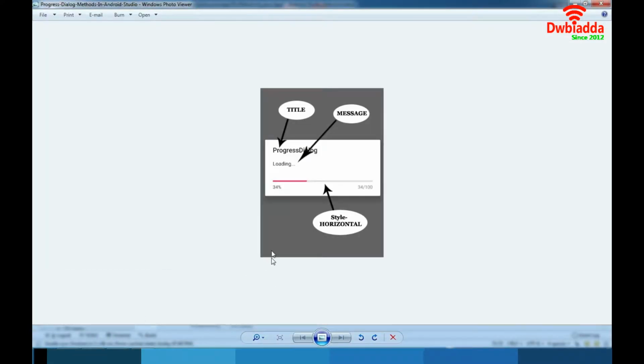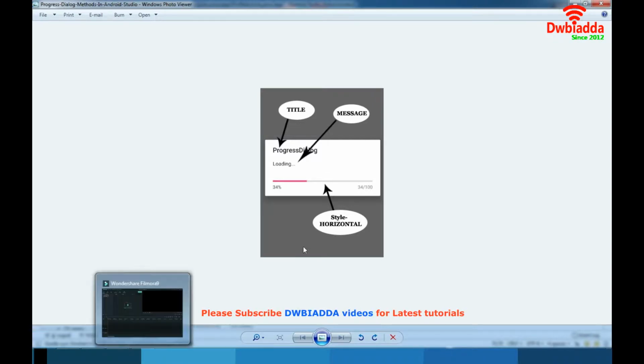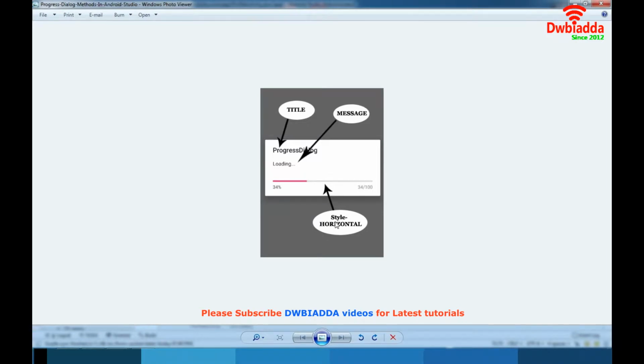Here is the explanation of the progress dialog. That's the progress dialog. This is the style horizontal, as you can see here. That's the message, and then the title of the progress dialog. We can adjust this background color. This color is the primary color for the app. We can adjust that also, and that's it for the progress dialog with style horizontal.